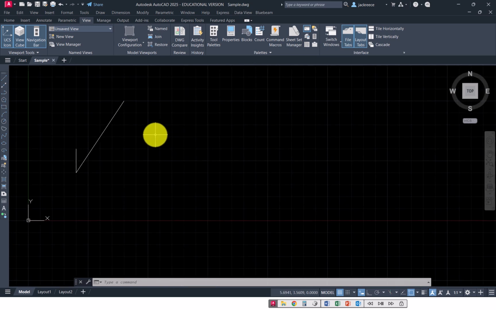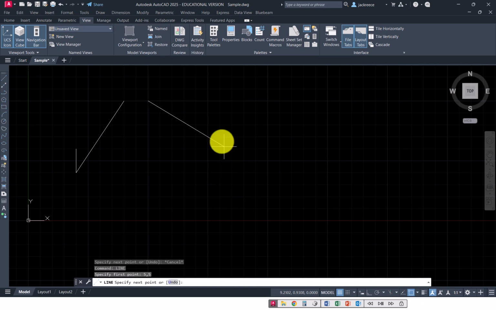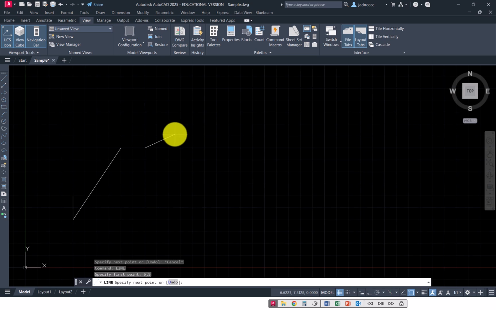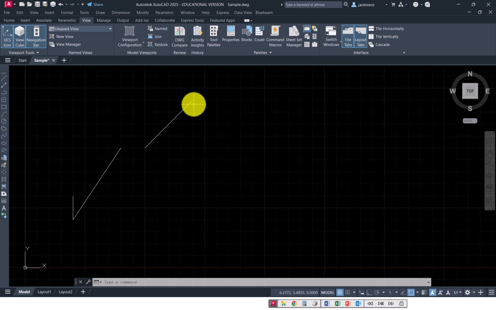Now, to demonstrate with dynamic input off, I'll do that again, line command, and this is going to be absolute, so I'm going to go 5,5. That started my line at the absolute value of 5,5. Now if I type in 7,7, it draws that line up to the absolute point of 7,7, because this is 7 units to the right from the origin and 7 units up.